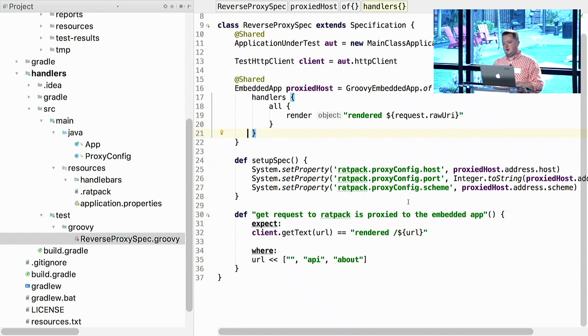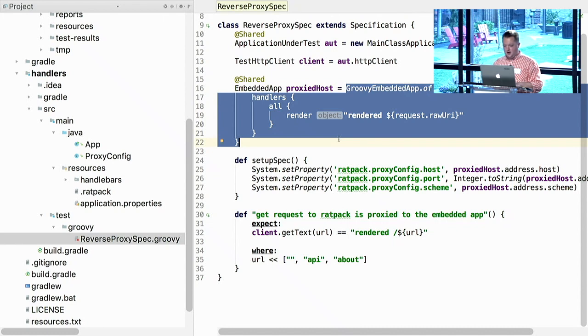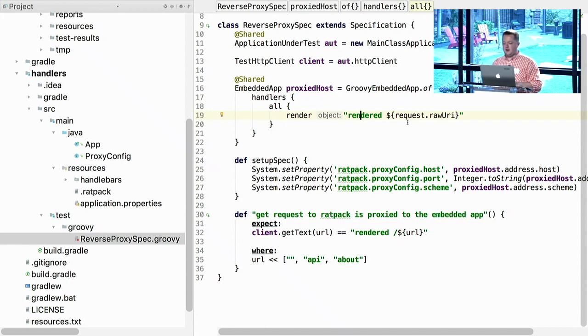Because we don't want to have an external service running for our tests, I don't want to have that little to-do app running in the background every time I want to run my test suite. I want to set the configuration to something that I can test against every single time. And that's where this proxy host comes in. This is a very tiny app, I think it would fit in a tweet. It's a very tiny Ratpack app that is just going to render some text. It's going to tell you what raw URI was hit, no matter what path you send it. And we're going to use that to test that our reverse proxy can hit multiple different paths.